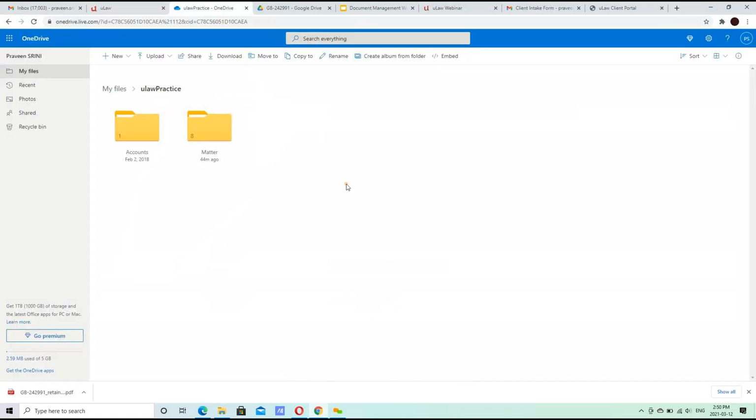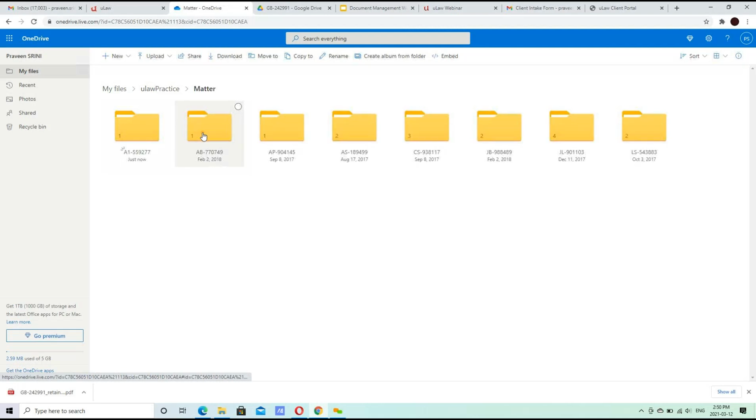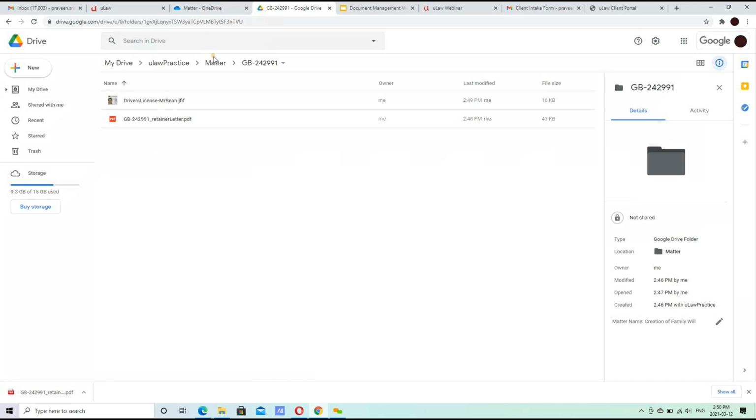And very similar to the Google Drive experience, also under OneDrive, we would automatically create for you a folder called uLawPractice and 2 subfolders, accounts and matter. And it's pretty much the same drill. Same drill as this. Okay?